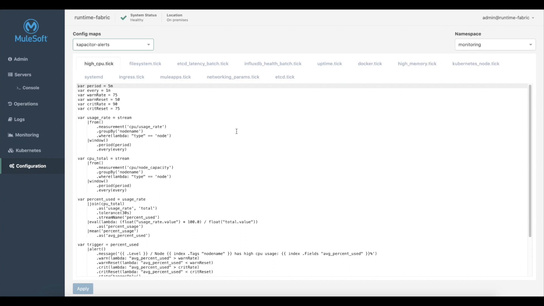Capacitor triggers an email for each of the events listed in the built-in alert section if the SMTP resource has been configured. For example, if we look at this alert for high CPU, Capacitor will trigger a warning if the usage is above 75% and a critical error if the usage is above 90%.